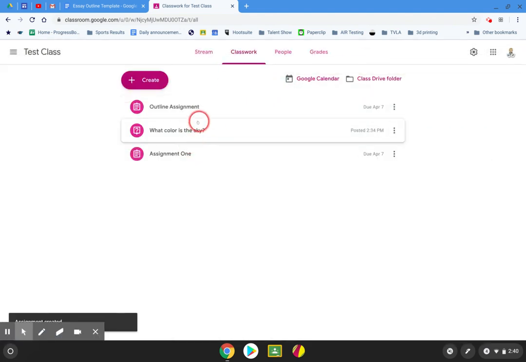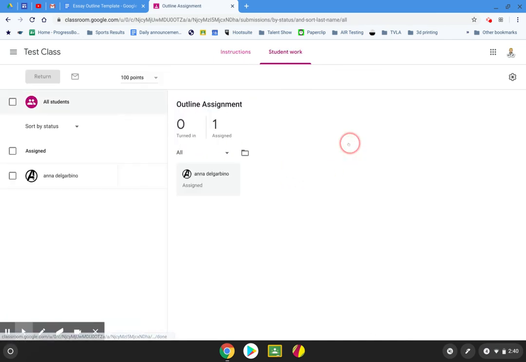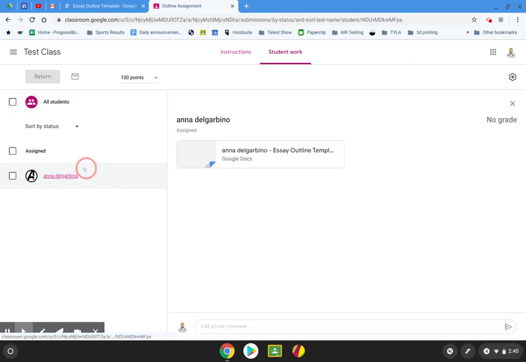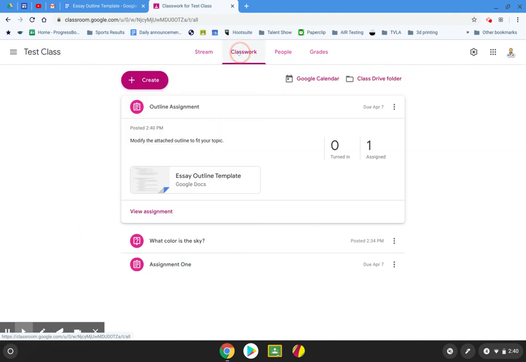And there's our assignment. It says Outline Assignment. And when I click on it, I can see the assignment. If I click on turned in, it'll show me who's turned it in, who hasn't. And if I look at Anna, I can see it made a copy called Anna Del Garbino - essay outline template. So every student has their own example of this. It makes it really easy to have all the naming conventions the same and keep it really simple and organized.